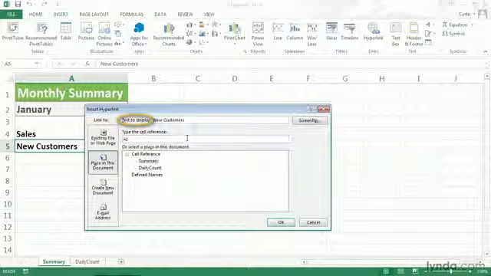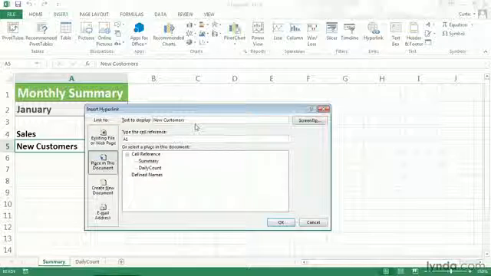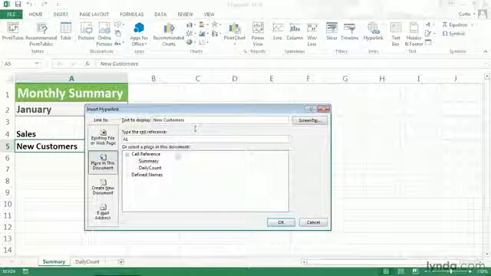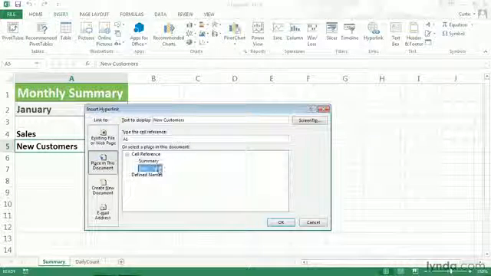The first is Text to Display, and that currently says New Customers. That's fine, I'll leave it as is. And now I can select a place in this document. So I have two worksheets, Summary and Daily Count. I'll click Daily Count, which is the name of the worksheet I want to link to, and I'll just leave the cell reference at A1, which is the top left corner of the worksheet data area.